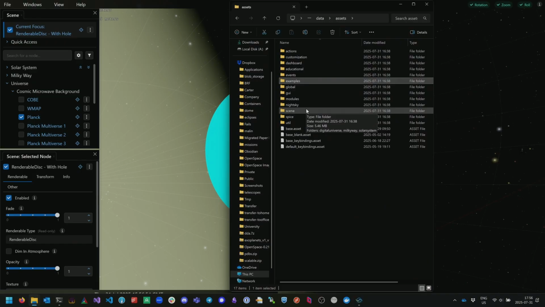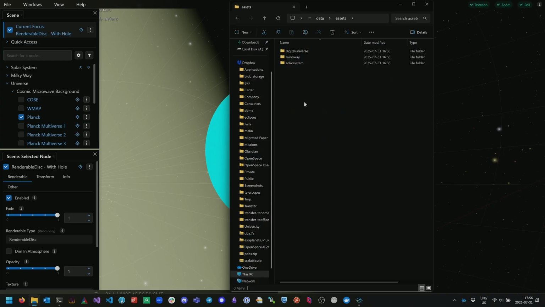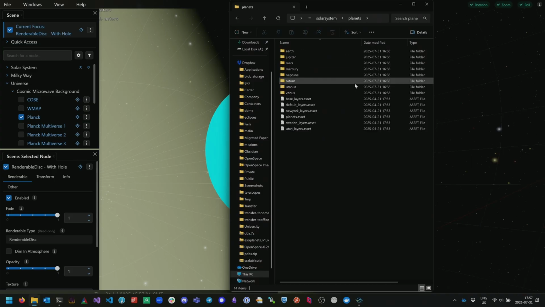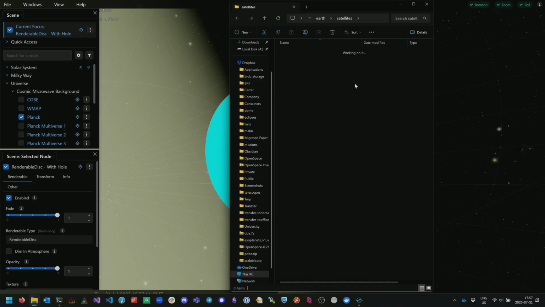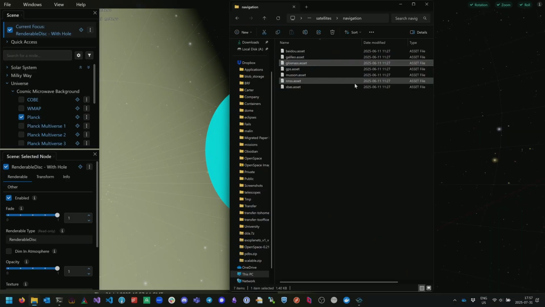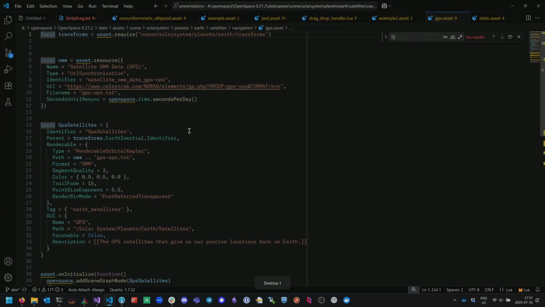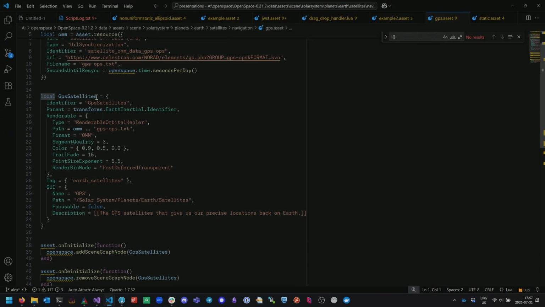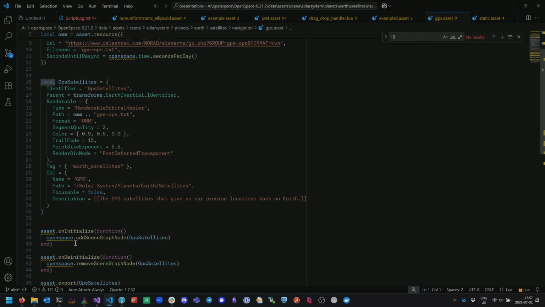That's a good example that is easy. Let's take the ISS, for example. So, go to planets, Earth, satellites, misc. No, let's not do the ISS. The ISS is great, but let's do the GPS satellites. So navigation, GPS. Same structure that we've looked at. We define a table. We pass the table to the add scene graph node. So this is the one that will render the collection of GPS satellites.